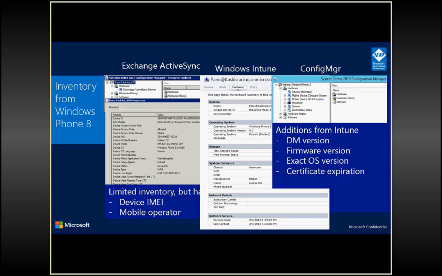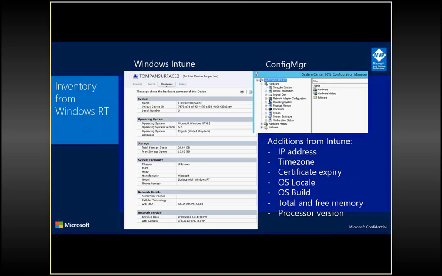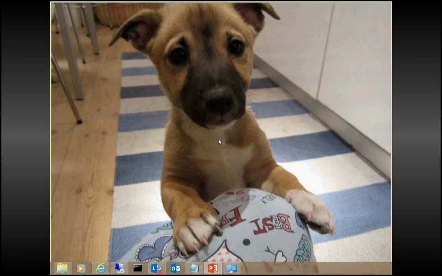With Windows RT devices from Windows Intune, you get operating system information and some storage information and Wi-Fi MAC address. But Windows Intune doesn't give you that much information. With Config Manager, it is much more complete, and we can go and check that. So first of all, that's my Windows RT. Let's go here.